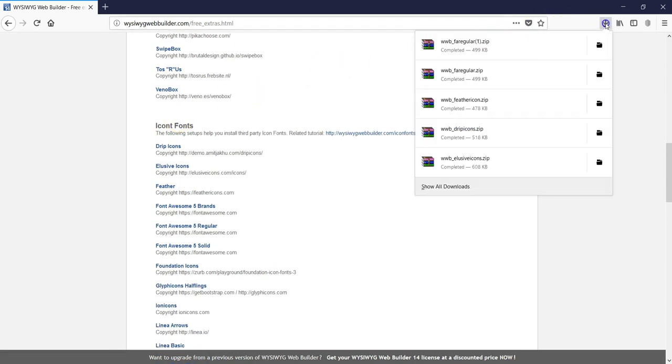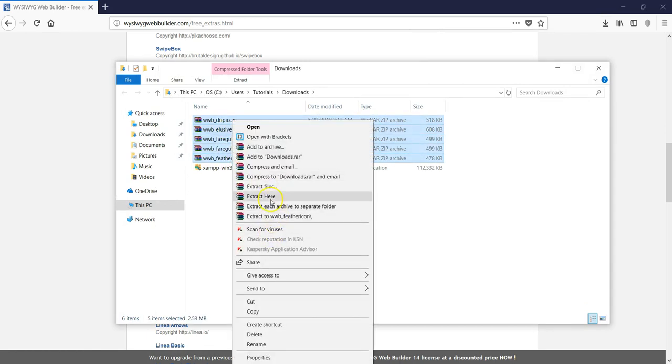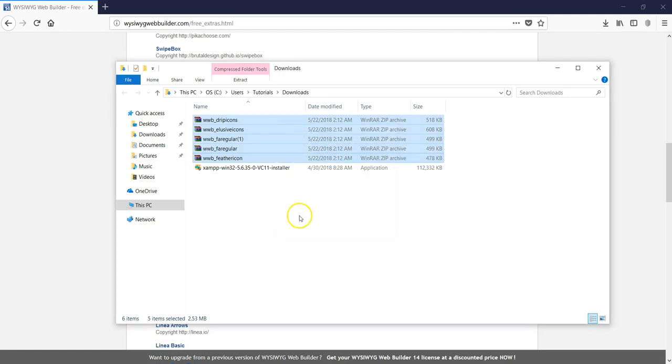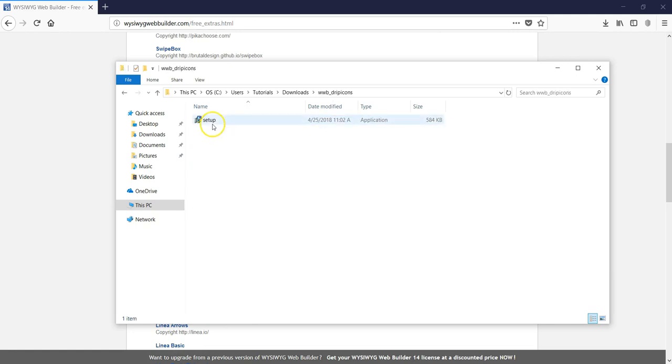I'm going to go to my downloads, and then what I'm going to do is extract my downloads to their respective folders. And then when I'm done, I'm going to install these icons I have downloaded. I'm going to start with the first one, and this is just a setup wizard. If I double click on this, it is going to ask me whether I want to install this. I go ahead and agree.